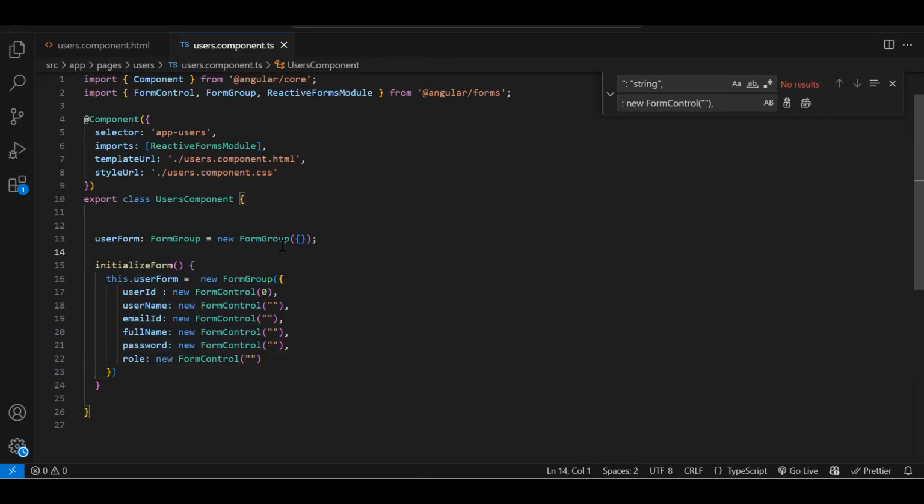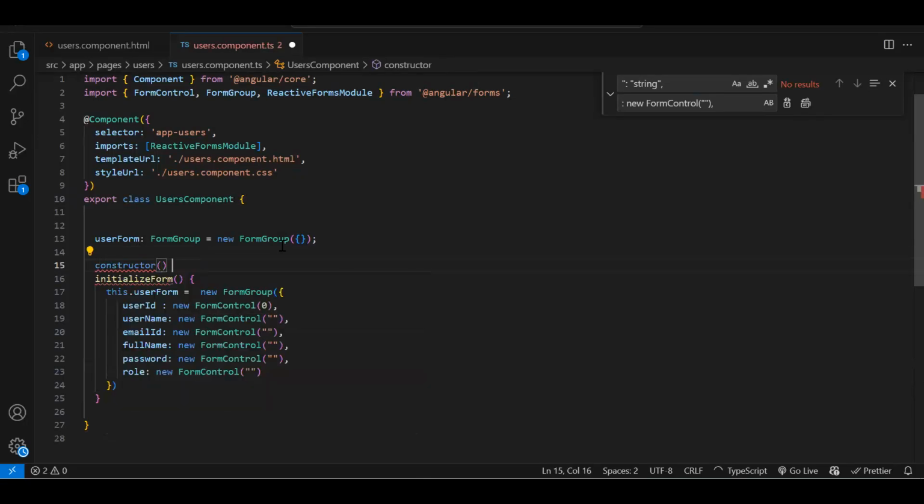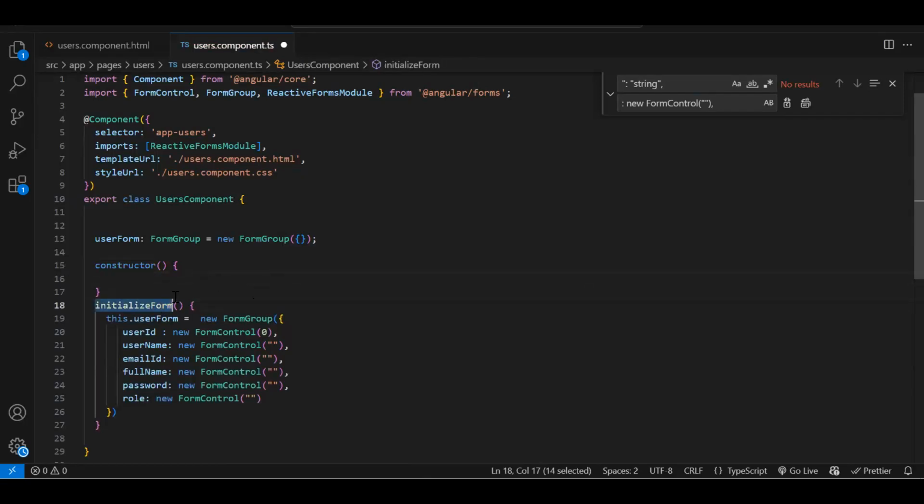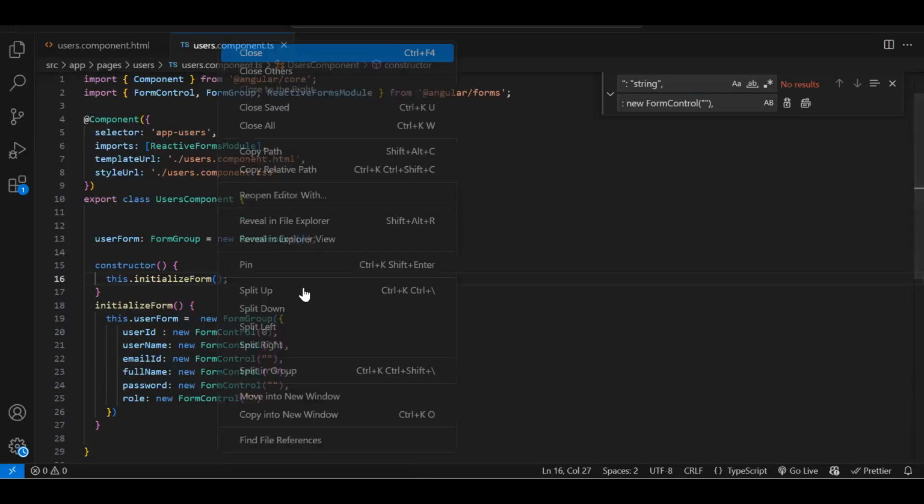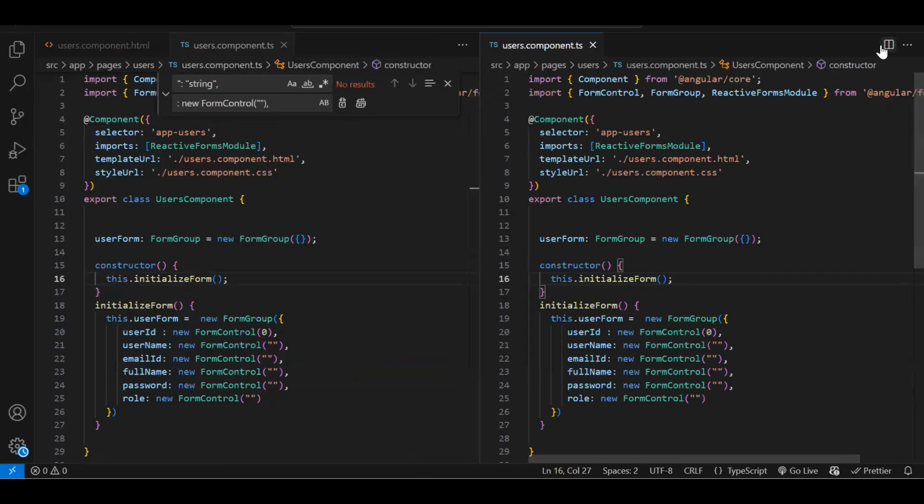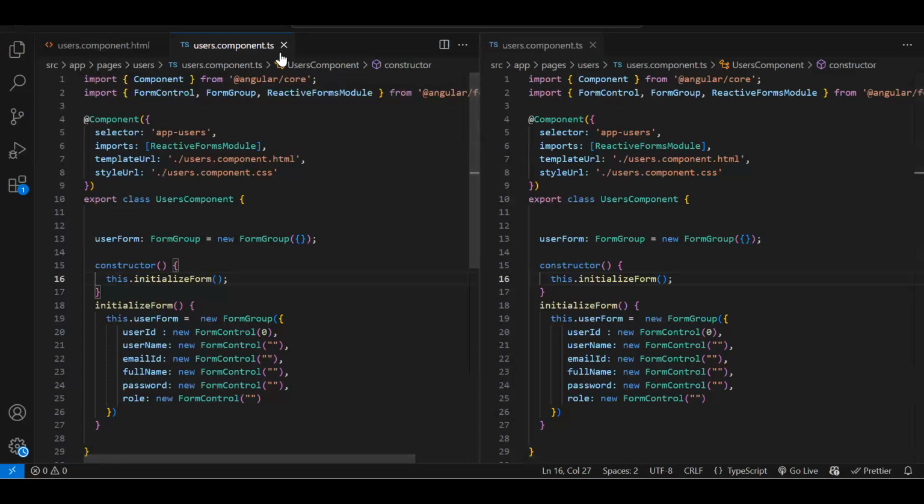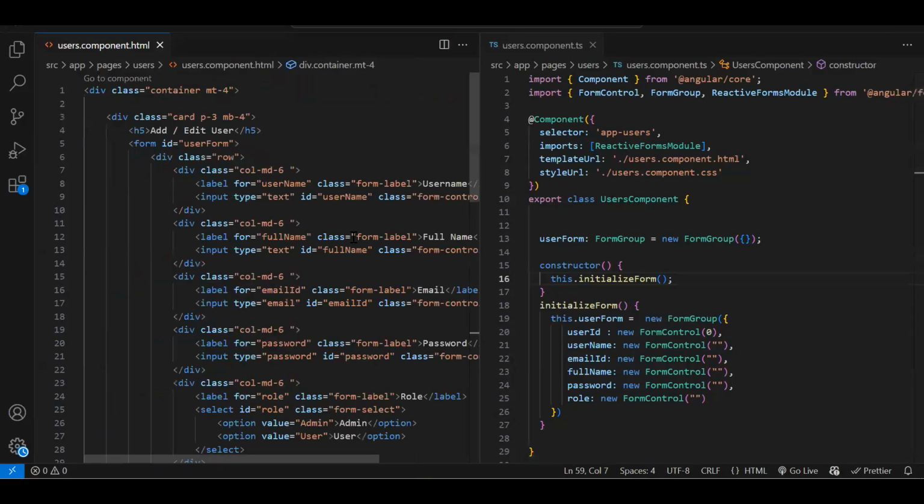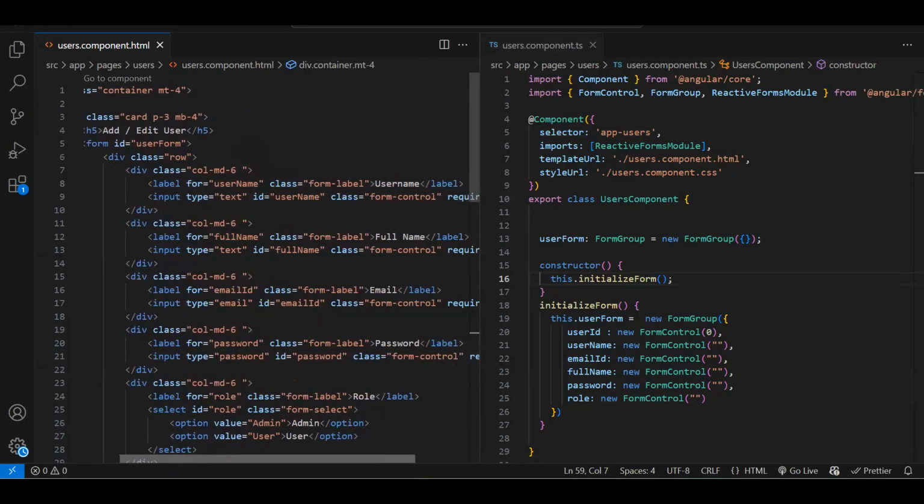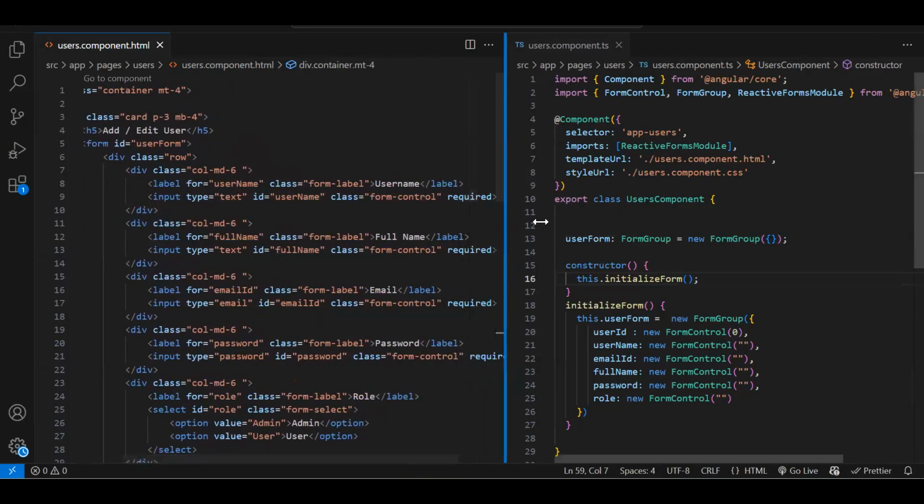Now in the constructor, we will call this function so that on the page load, our form will be properly initialized. So this function, we will call it over here. Fine. Now we have created our user form. Now this user form, we need to bind it to the HTML also. Let's open it side by side. See, it's a very small thing. If you divide your window like two, you save some time, right?